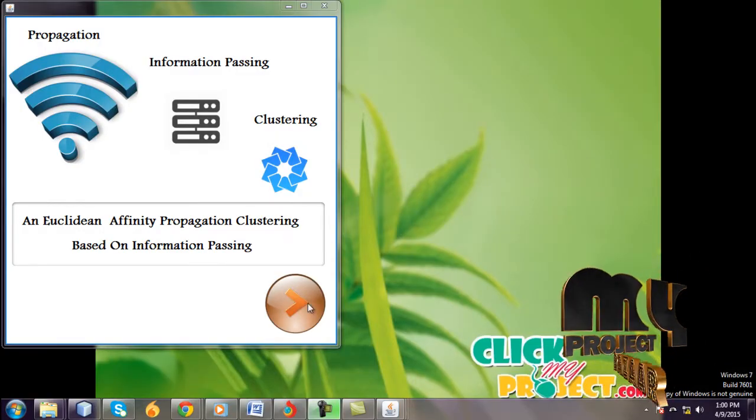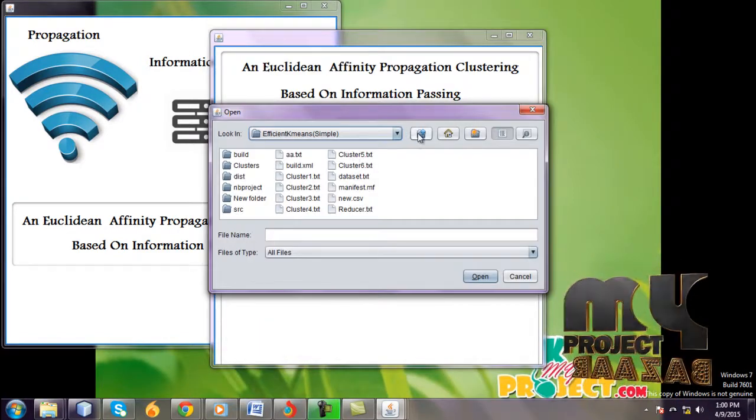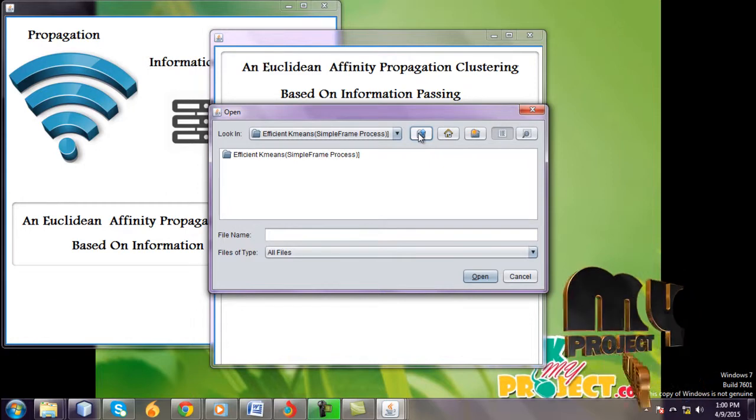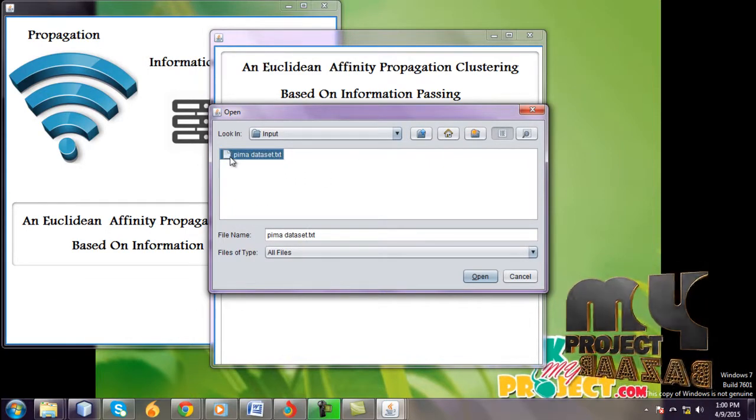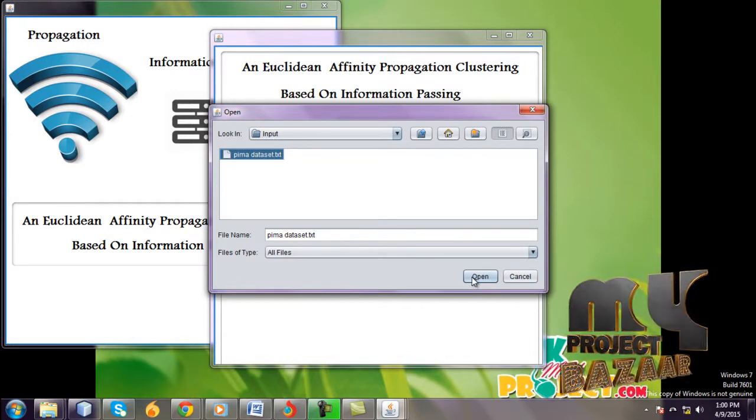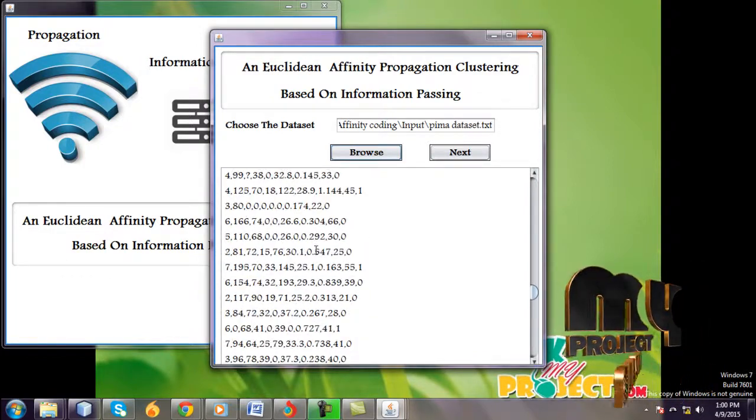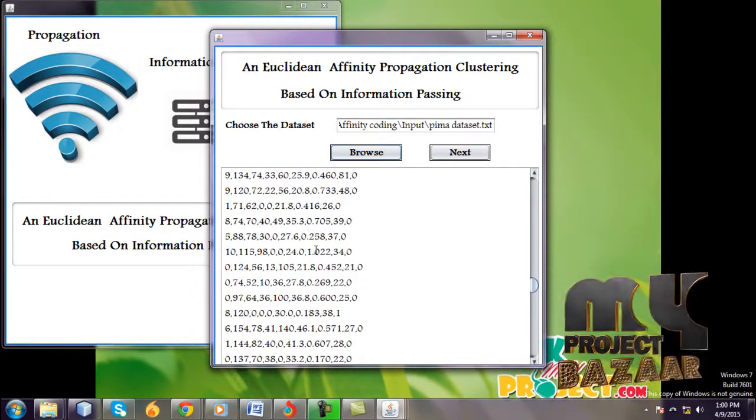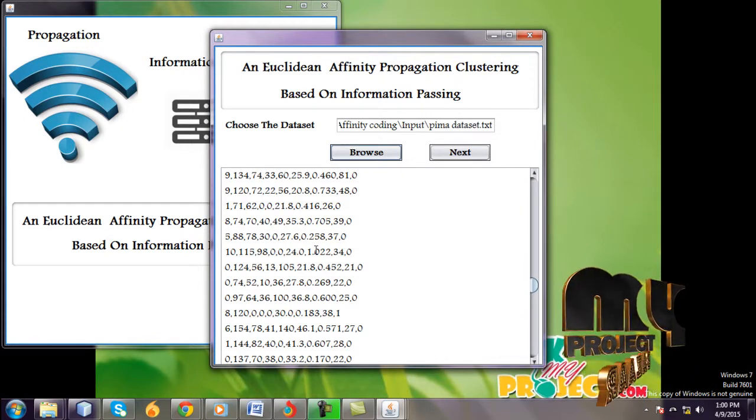Let us see the demo. Go to next and browse the dataset. The dataset name is the PIMA dataset, which is also a clustering dataset. Open this dataset. It's also a numerical dataset. Accuracy is a more direct measure to reflect the effectiveness of clustering.